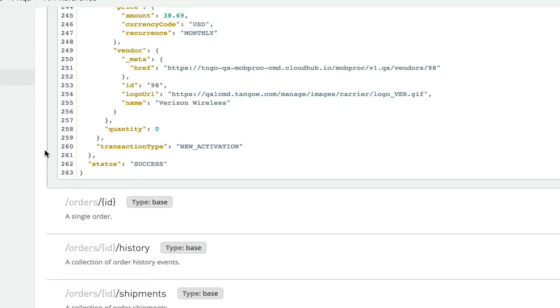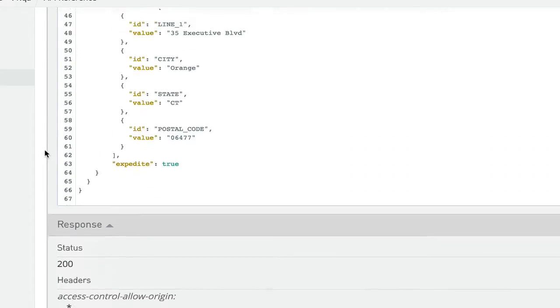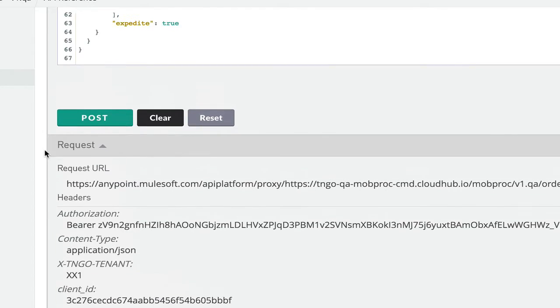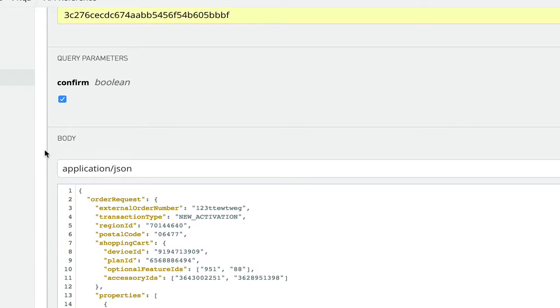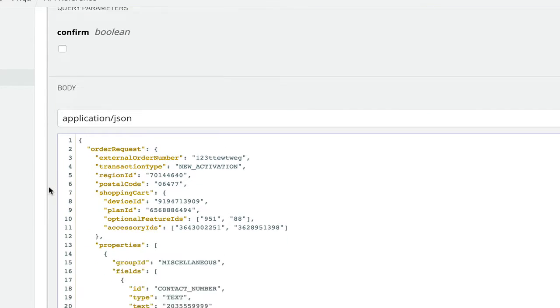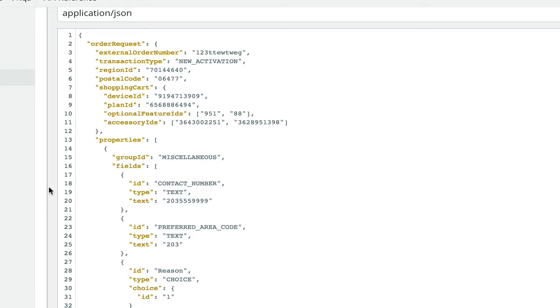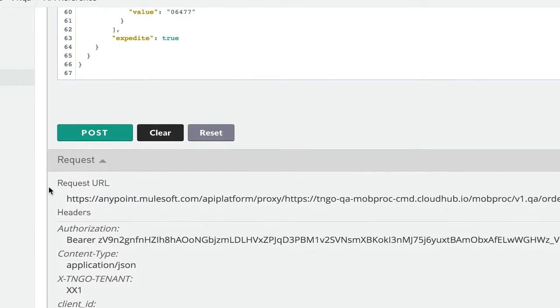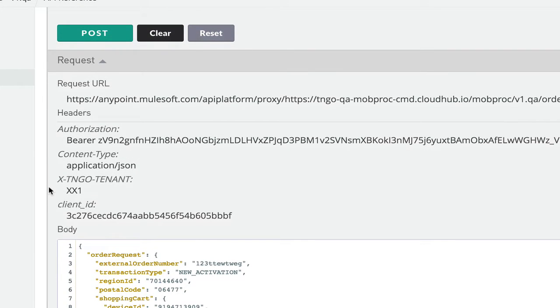I'm going to scroll back up and show you how to now submit this order for processing. And doing so is really quite simple. We'll just uncheck the confirm box. All the information in our request body is still the same, still holds true. So we will then submit this for order processing.